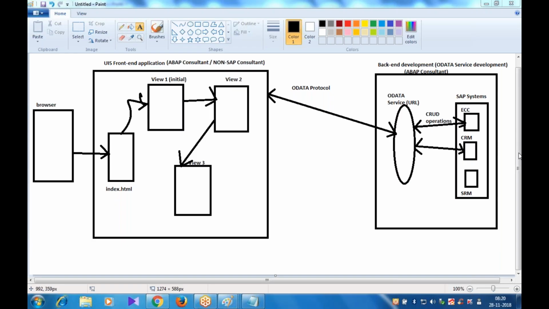Yes, Sujit. If you want, we'll develop one simple CDS view in the HANA database, in HANA Studio. I'll show you that. I'll develop the simple CDS view, expose that CDS view as an OData service, and consume that OData service in the front end application. Yes, I'll show that as part of the course. A very simple example, so that you'll get an idea.